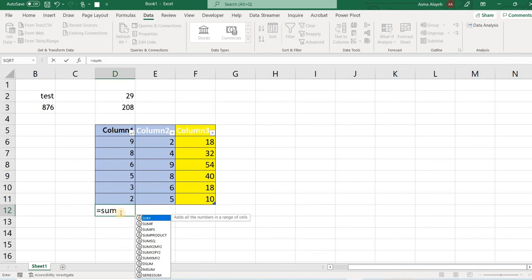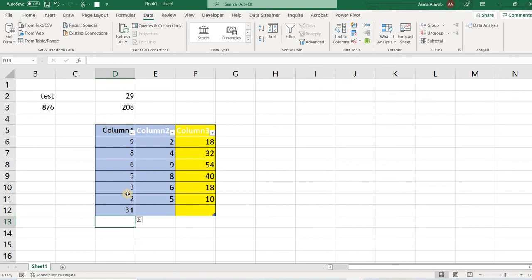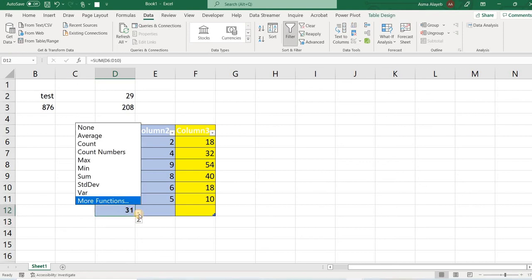It's going to give you a suggestion. So you're just going to double click sum, and then select the numbers you want to add together and click enter. What this does, it gives you more functions at the bottom if you want to create more functions. If you want to find, let's say, the maximum, you can. If you want to find the average of these numbers, you can.